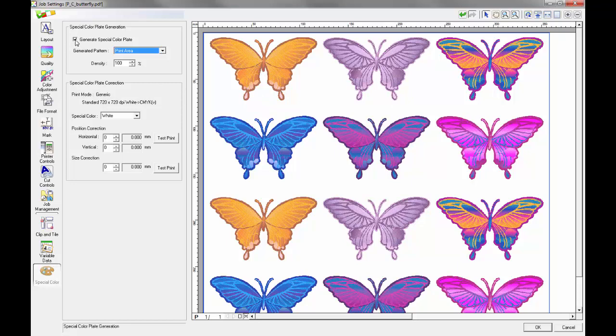So I'll just deselect that box and you can see that the data disappears. And we select again, and there you can see that that special color data has been applied to the image. So this can be sent as an undercoat or an overcoat to the image file.